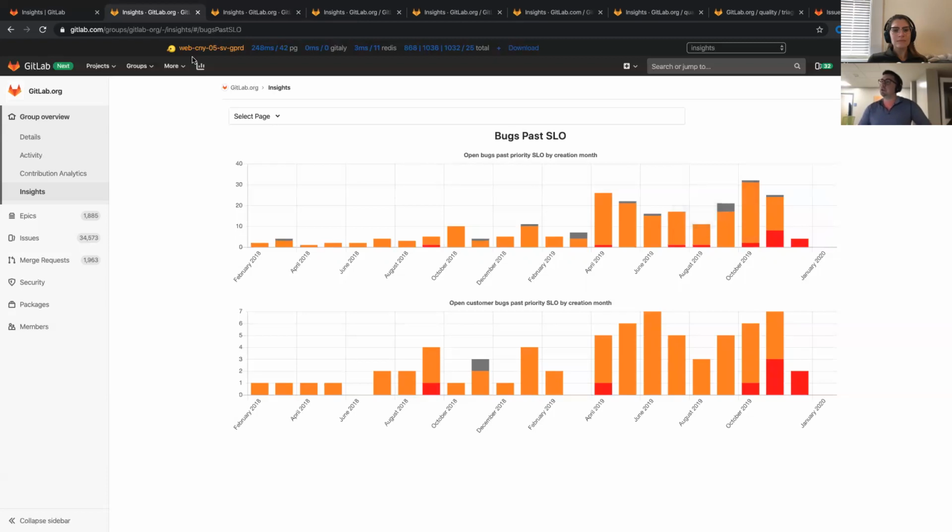Here you can see our chart again at the group level of what bugs are past SLO by created month. So there's all open bugs and then all open customer bugs here, which will allow us to again get that kind of filtered view of the issues. So this is across all bugs, and these are across the ones that were reported by a customer. This really allows us to, again, look at the trends of, are we improving? Are we getting worse? Do we need to look a little bit deeper here and do a corrective action to help address any problems that we see within the trends that Insights provides?